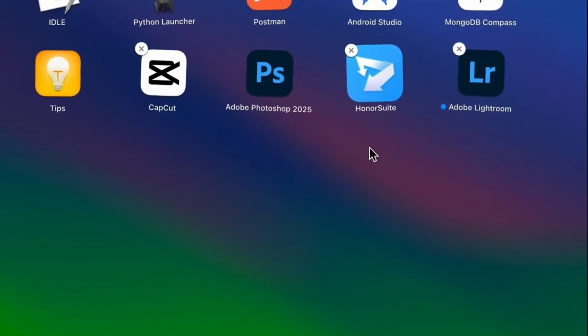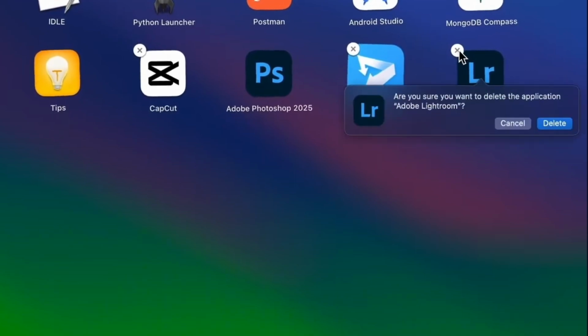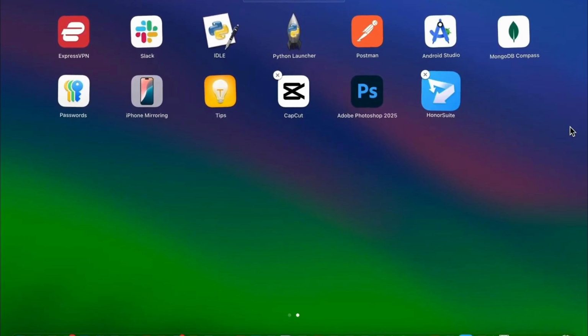If you see the X, click it. A message will appear asking you to confirm. Click Delete, and the app will be removed.